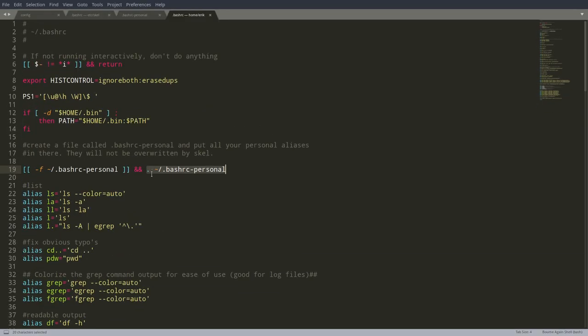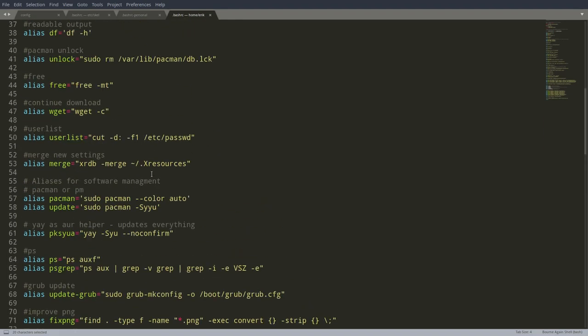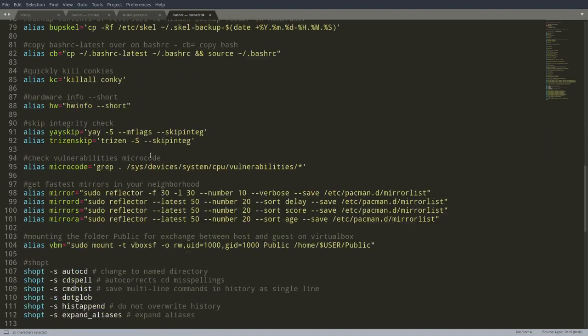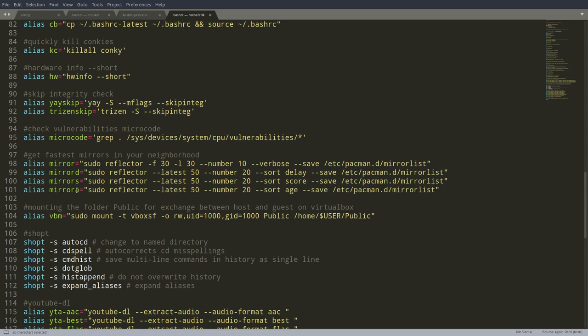We have here in the mirror... Where are you? Here they are. We have four mirrors, four aliases. Mirror is one, mirror D, mirror S, mirror A. One of them is bound to work, right?